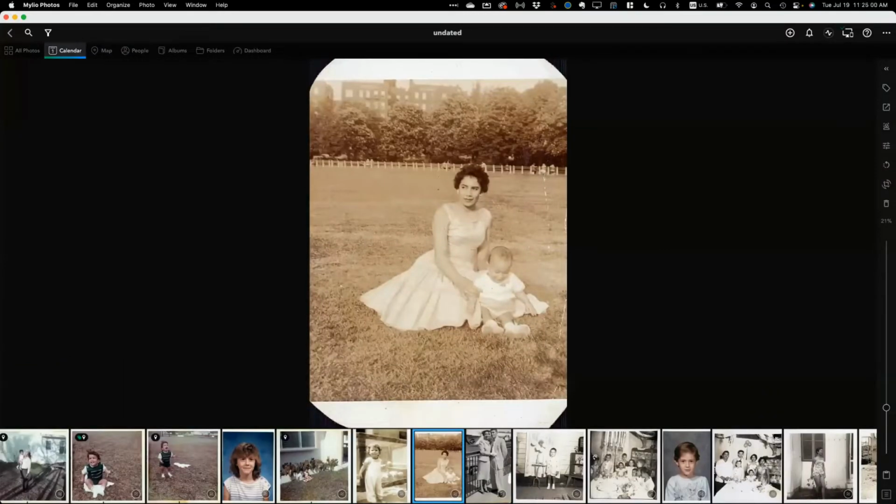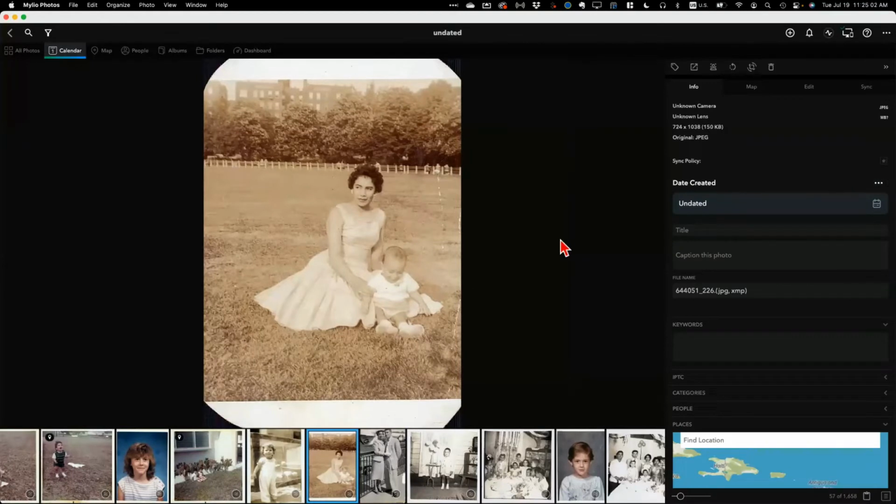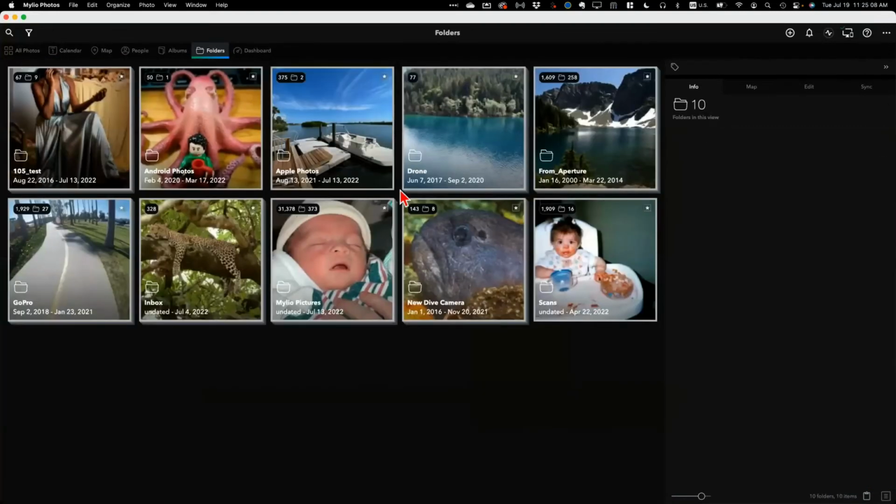JC, I noticed that on your folder view that you have a list at the bottom of each folder, kind of giving a list of what's in that folder.